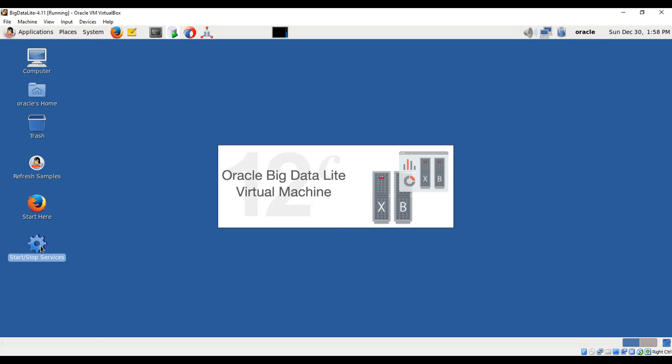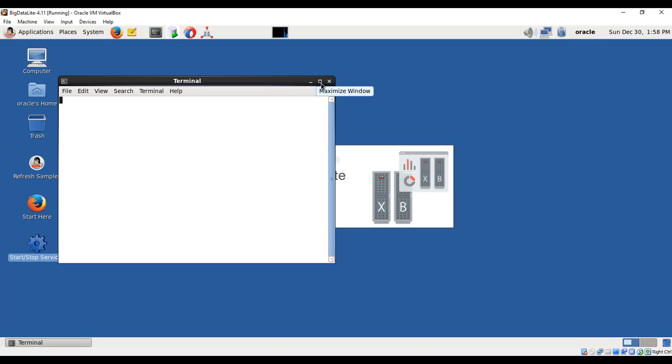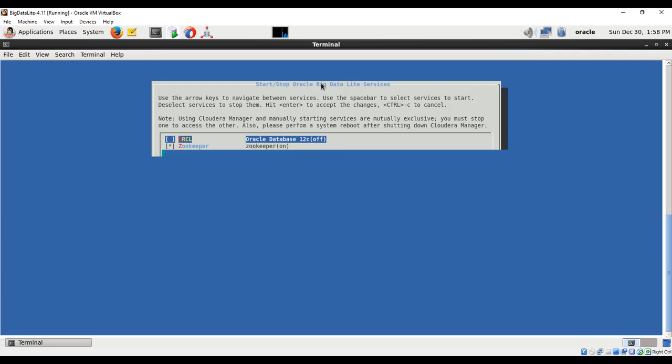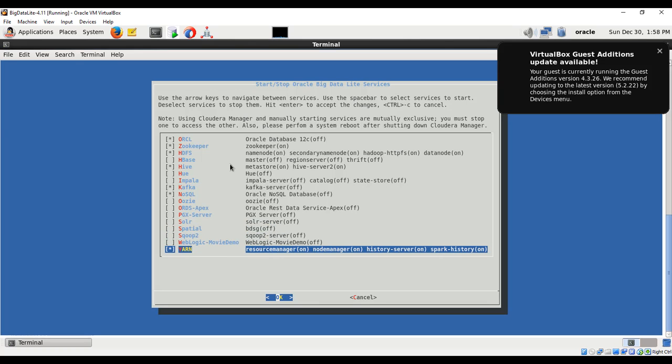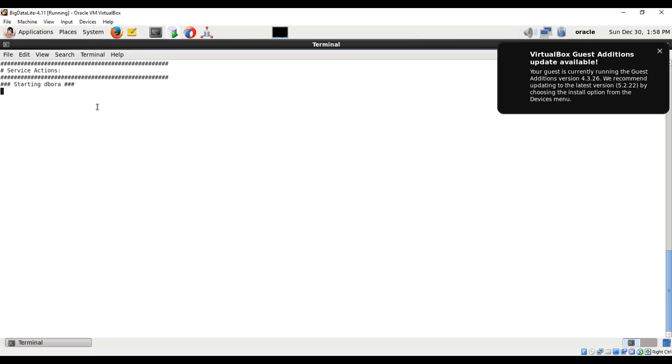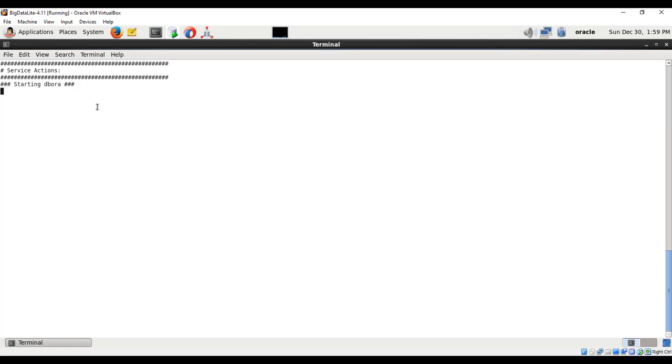And from previous lessons, if you remember, we started the services. So I'm going to start all the services. I'm also going to start Oracle because we're going to execute multiple steps which would require all the services to be up. I'm going to do Kafka. I'm going to do NoSQL. And Yarn. So once I'm done, I'm going to click that. This is going to start the services.